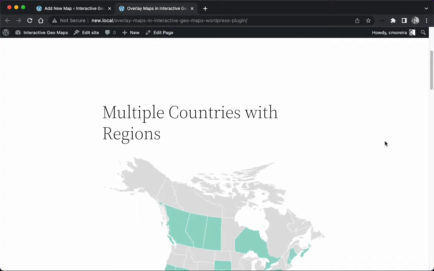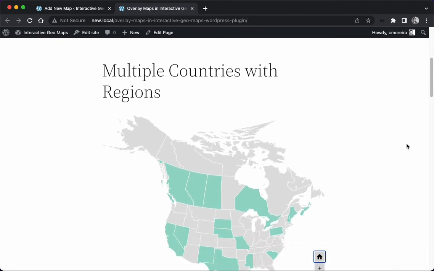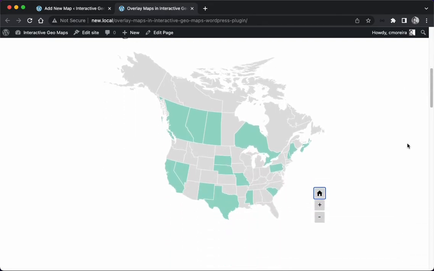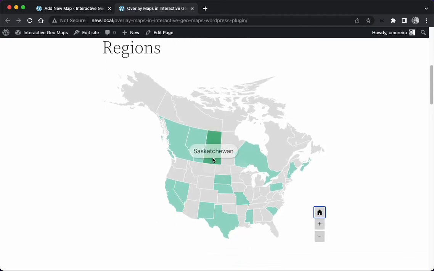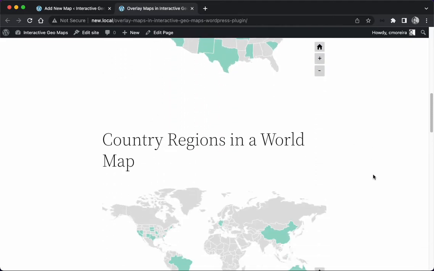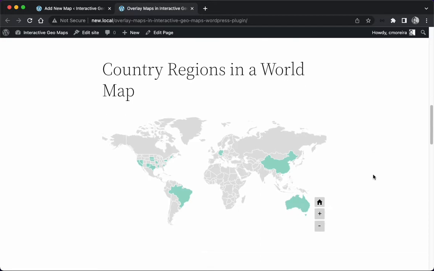The most common being displaying multiple countries in the same map divided by regions, like in this example of the US and Canada, both of them divided by regions. Another thing you can do is display a country divided by regions in a world map or in a continent map or something like that.